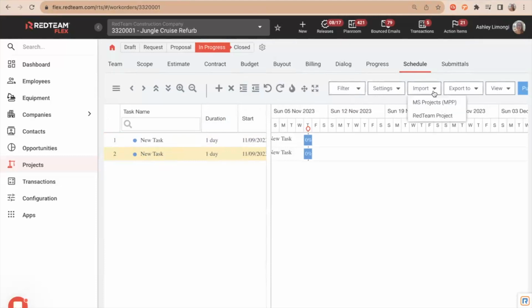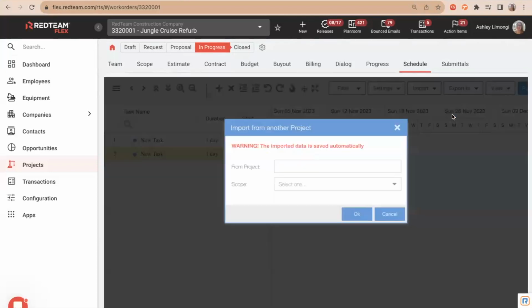Now we do have some import options. If you are using Microsoft Project, there is an import and export that you're going to be able to use with Microsoft Project. And then you can also import from another Red Team project. Now, when you do import from another Red Team project, you're going to need to know the project number and the scope of that project that you are trying to bring the schedule in from.